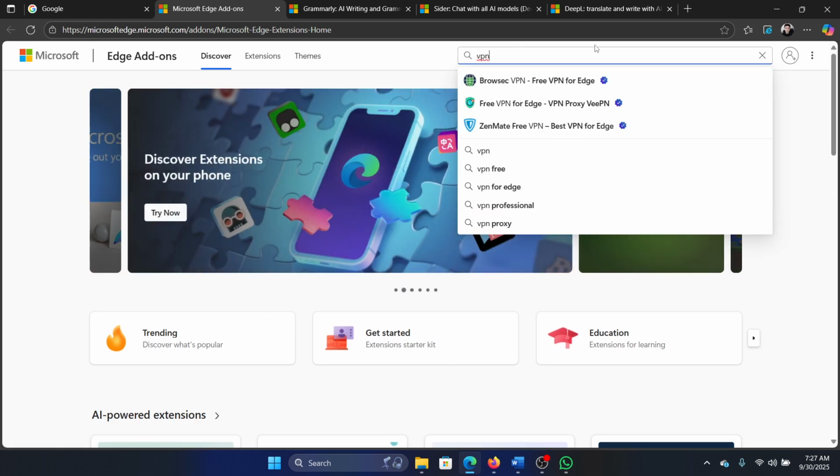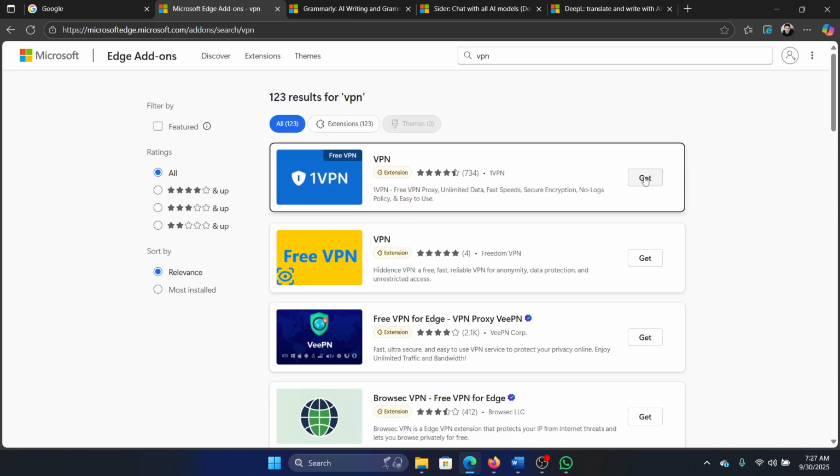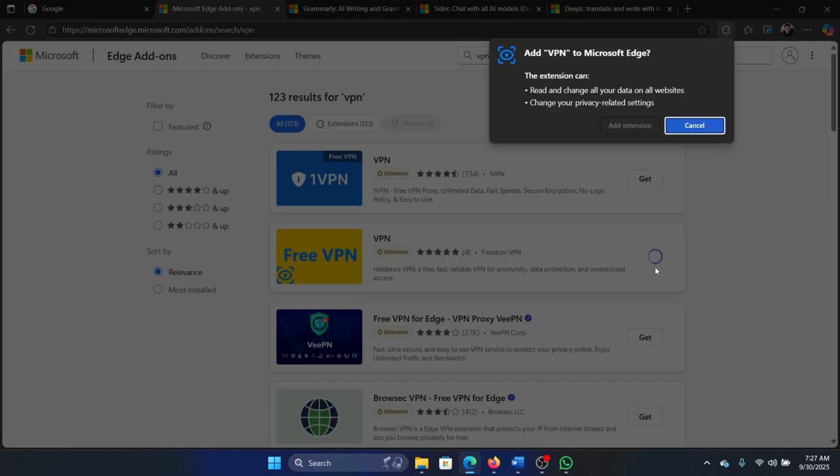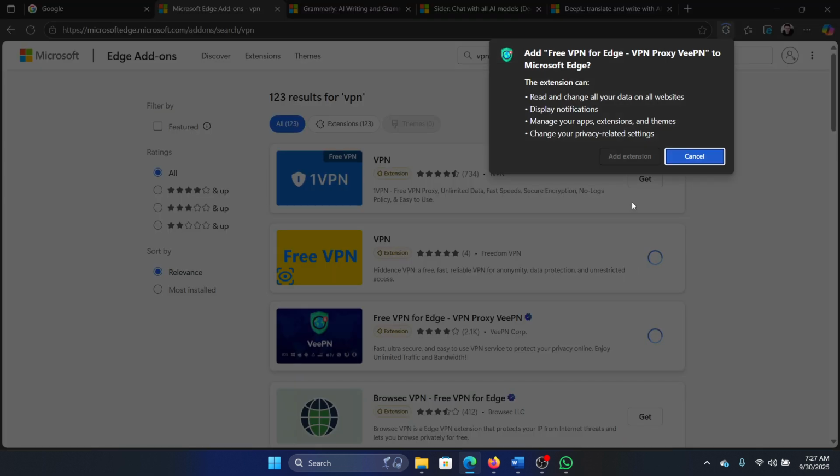For example, if it's a VPN, then hit enter. Now to get any extension, simply click on get corresponding to it and then click on add extension.